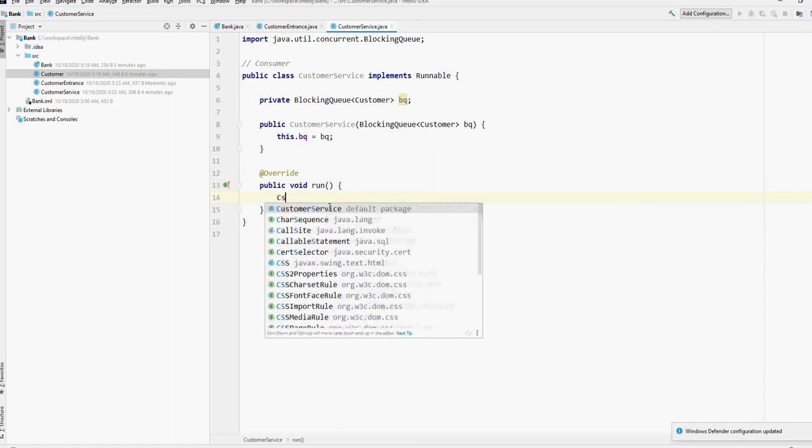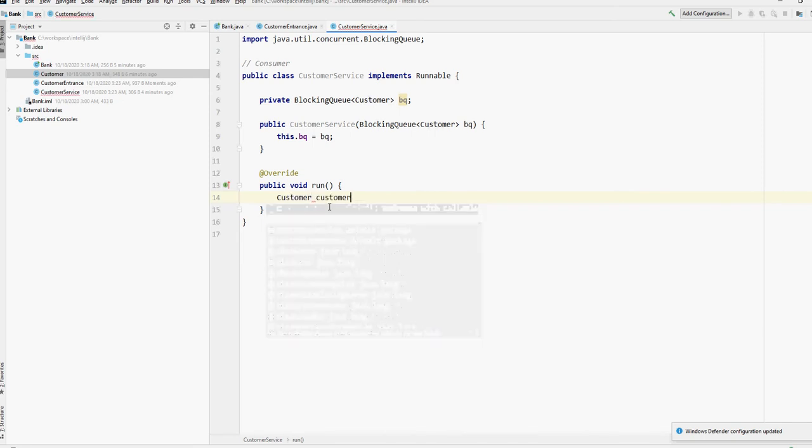So what we can do here is declare a customer object, and obviously we need to use a try, because now we are going to deal with taking customers out of the queue. We know that it will be throwing an interrupted exception. So we know that if we have a checked exception, the code must potentially throw that particular exception that you have declared.